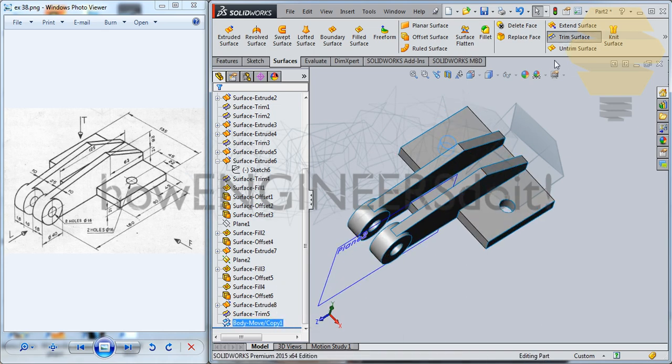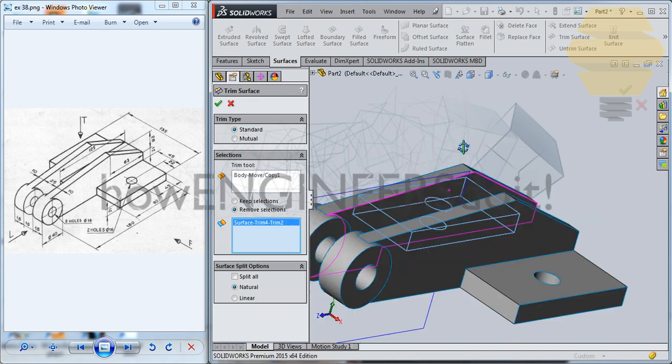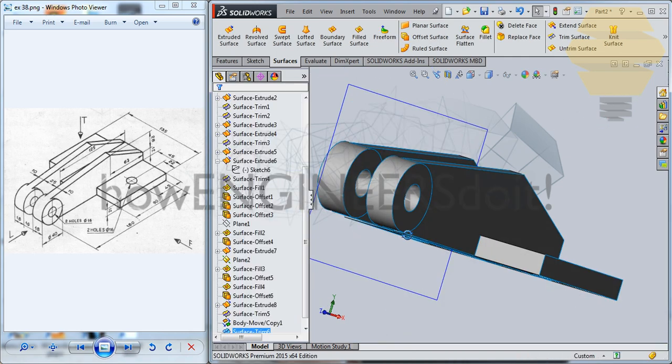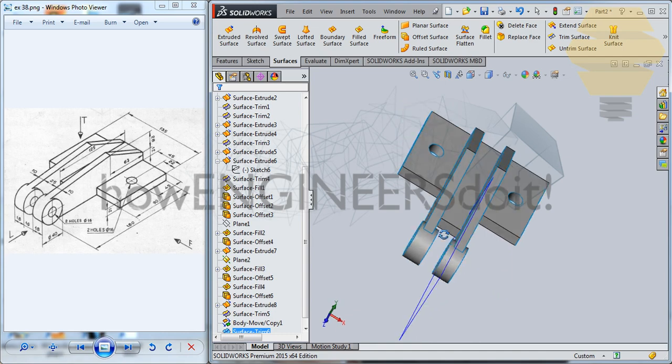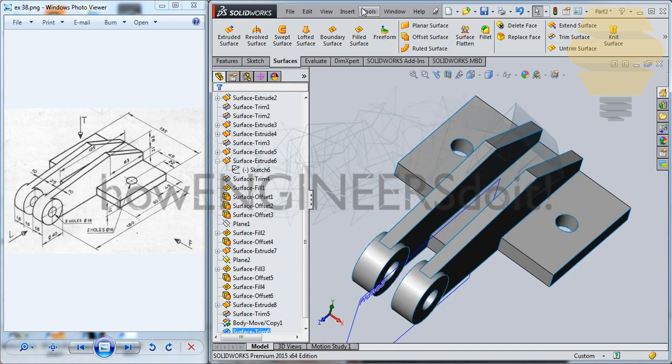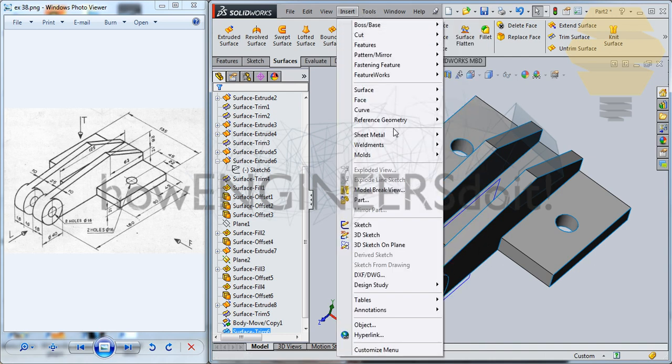Go for trim. Just trim these portions off. Now that portion is also done. So newly we have used the move copy command, and that's all about this video.